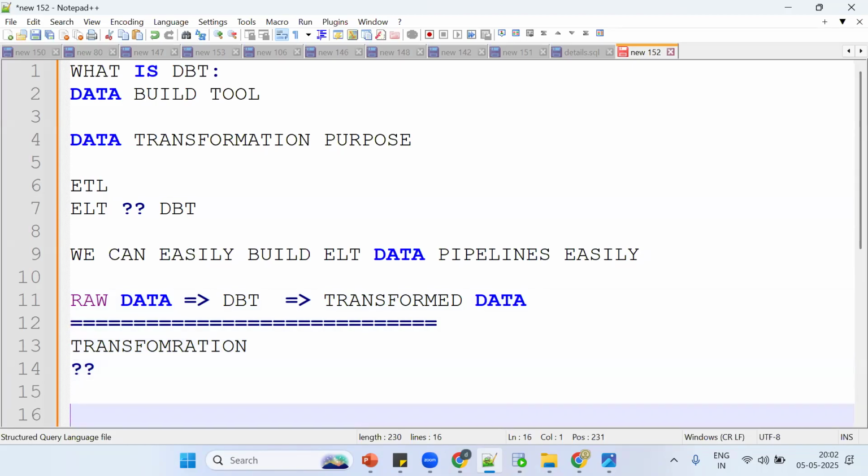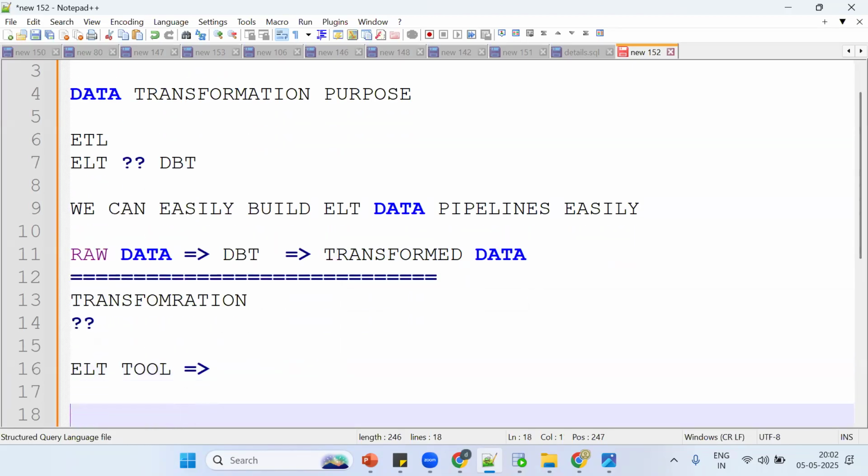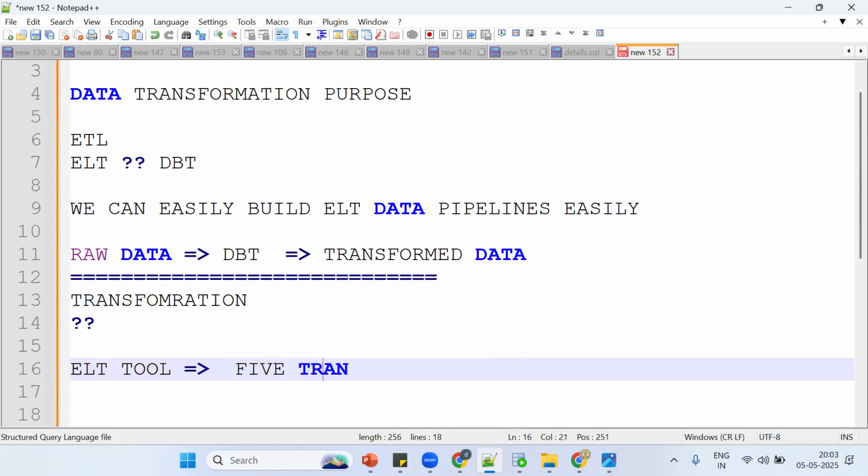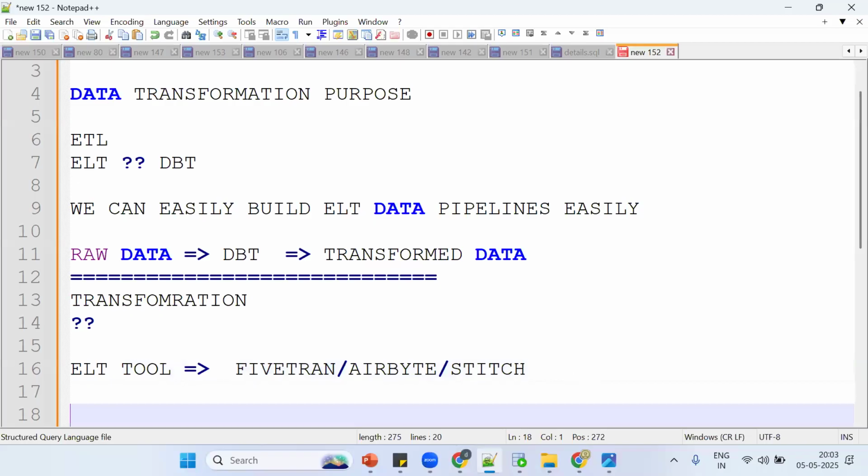Tell me, in your current company, which ELT tool are you using? Anyone? Snowflake. Matillion. ADF. Tell me, in your current company, which ELT tool are you using? It can be Python. It can be Airbyte. It can be Stitch. Okay, so those are ETL tools. See, it can be Python or Airbyte or Stitch. Any of these things we are trying to do. Okay. Now here, what happened?